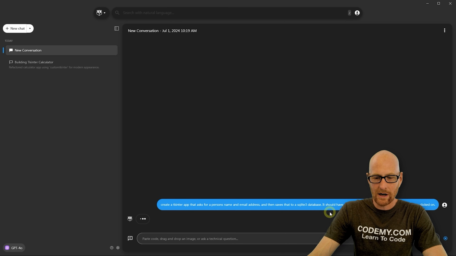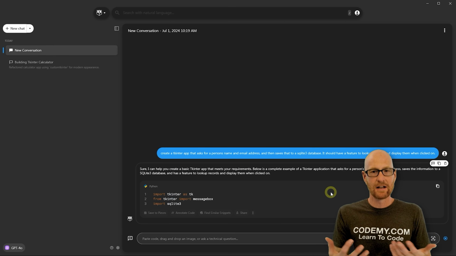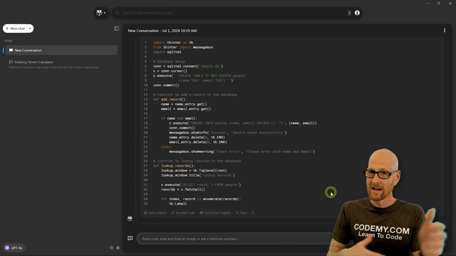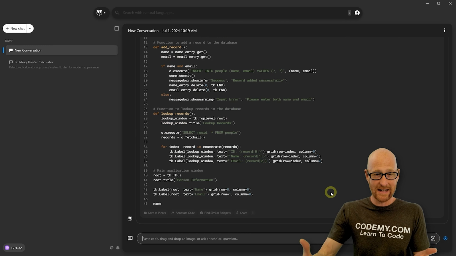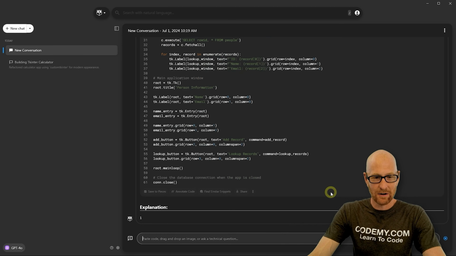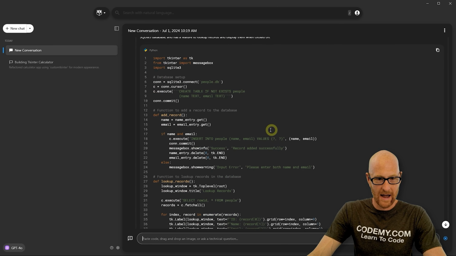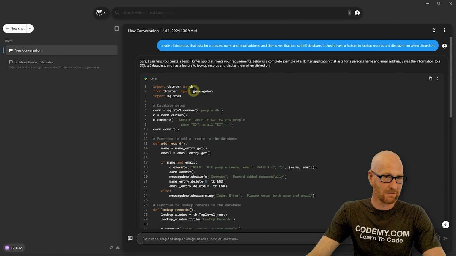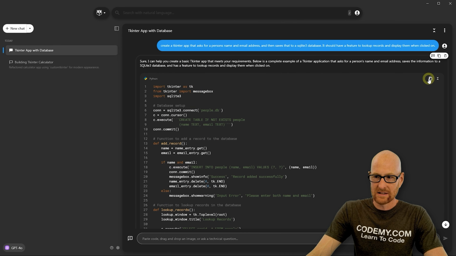So a little bit more complicated of an app, an actual CRM app, customer relationship management. Put your name in, put your email in, save it to a database. We'll have a database going. You know, let's see how good it does right off the bat. And here, this is functional programming. It's not class-based. I like that better anyway. So let's go ahead and save this, or copy it at least. Head over here to our Sublime Text.